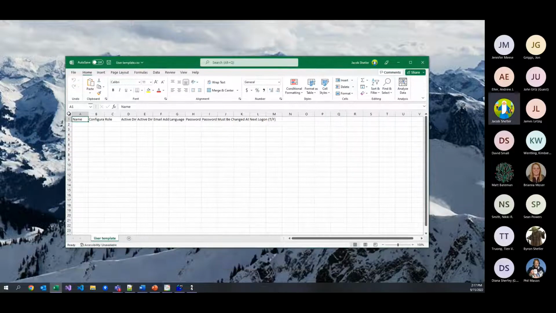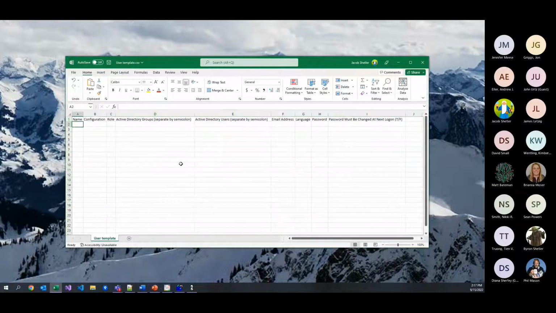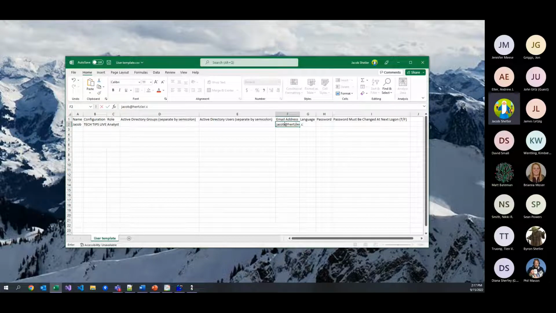And then it opens up the CSV for me. So you can fill out this template for as many users as you want. Let's say I'm going to create a new user for me. Put myself in the Tech Tips Live configuration. Maybe I'm an analyst. And my email is jacob@redset.com. And I speak English. And maybe I want myself to change my password the next time I log in.